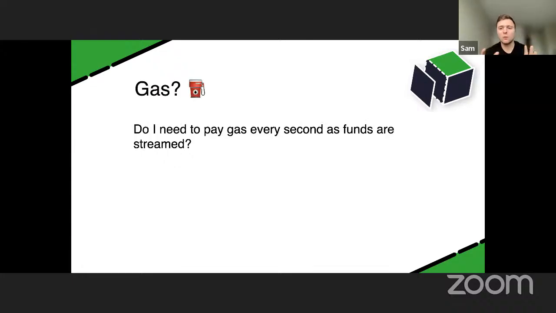So one of the questions we always get when we bring this up is, how does gas work with this, right? And I'll explain this in more detail at the protocol level in a moment. But the high level question is, do I have to pay gas every second as funds are streamed? If value is transferring every second, why am I not having to pay gas every second? Don't I need to pay gas? The answer is no, you don't need to pay gas every second, right?